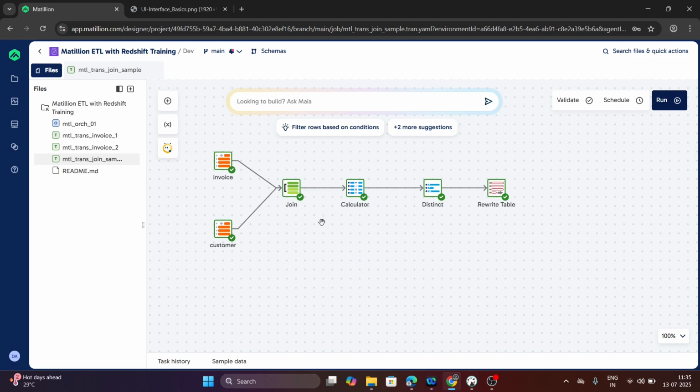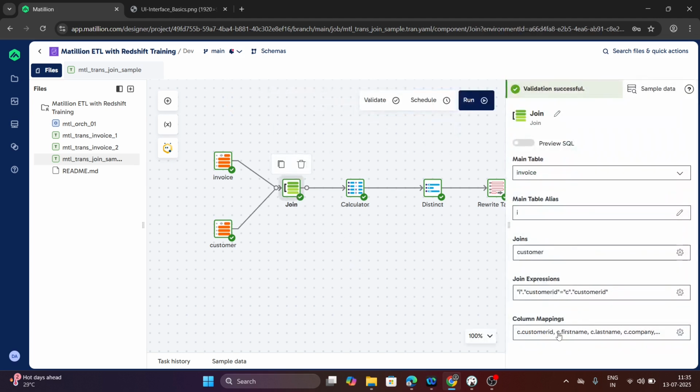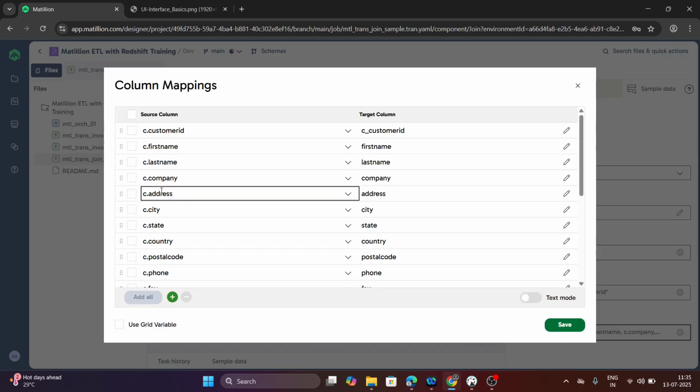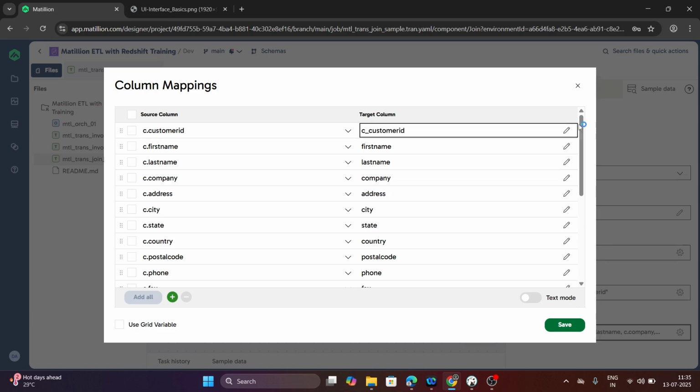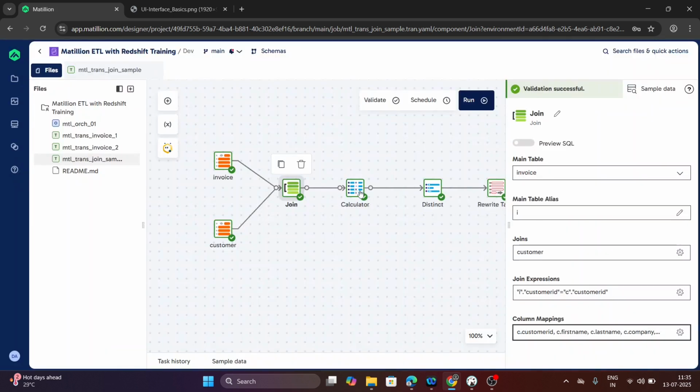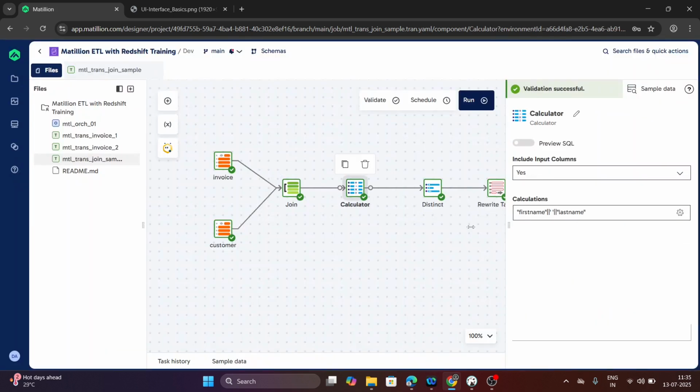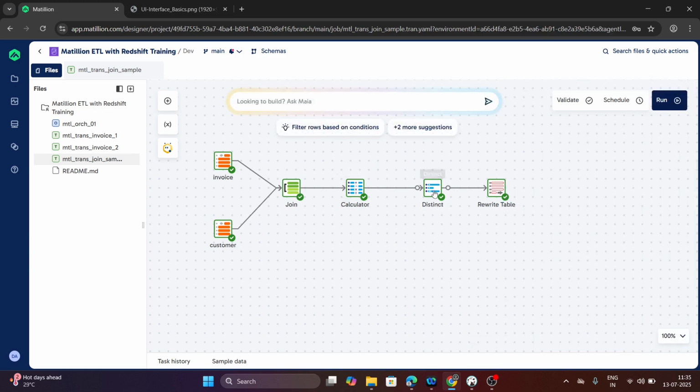We can also restrict the data here in the join itself. So in the column mappings, we can take only those three columns, and at the end in the calculator, we'll be calculating only the first name and the last name. But using distinct will have an added advantage. The duplicate records will not enter into our rewrite table.